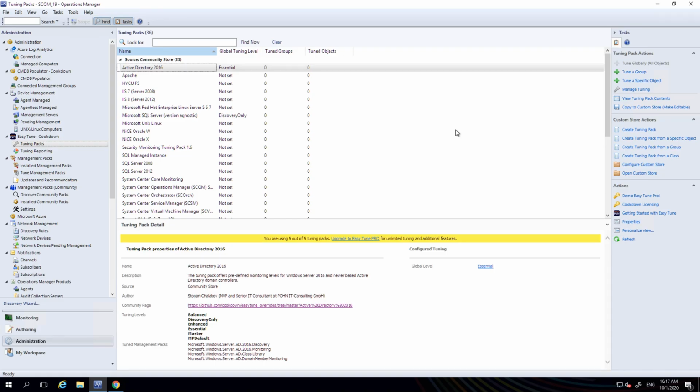So here we are in the SCOM console now, and we're looking at a tuning pack from our community store. This one is by one of the MVPs who we've worked with in the past, a guy called Stoyan Chalakov. He's worth checking out. He's got some awesome SCOM blogs. He wrote this tuning pack for us on Active Directory, which is one of his areas of expertise. And I've already set the global level here to essentials. And we're going to now tune a specific group with a schedule for the 9 AM boot storm case.